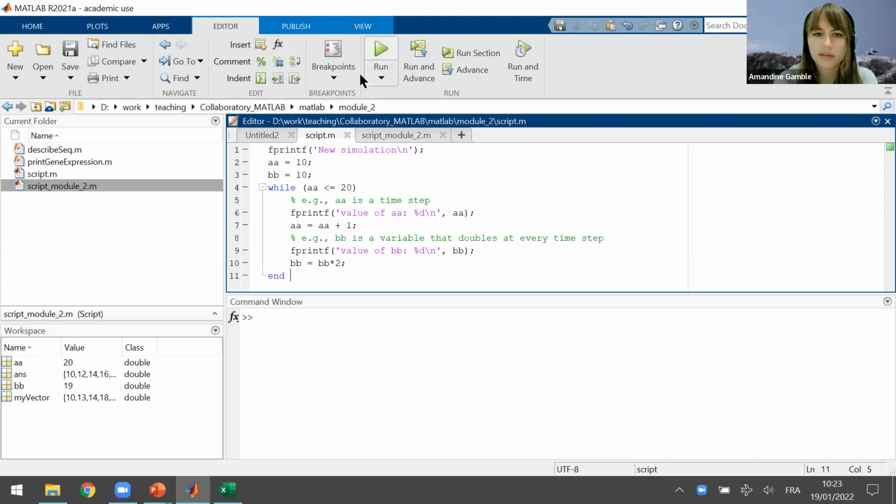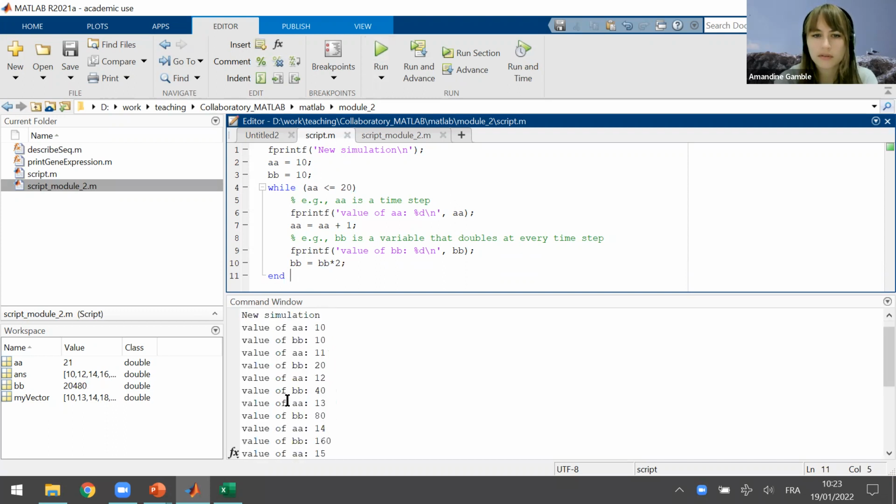So if I run this, okay, you can see AA goes from 10 to 20, and BB does whatever BB has to do, because BB is not included in the conditional statement. So there is no condition on BB. Is that clear for everyone? No question?